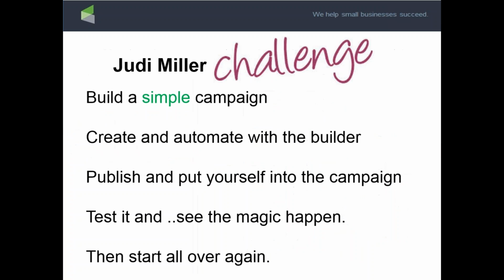So my challenge to you is build out a simple campaign, create and automate with the builder. It's magical. Publish it, and then put yourself in it and test it out. You can change the timers to 5 minutes each and have them go out every 5 minutes and just say, wow, this looks awesome and it's working. Test it out, see how magical it is, get excited about it, get that confidence level built up, and then start all over again. Then you can put that web form on your website. You can put that web form on your YouTube page or on your Pinterest page and see people start filling it out.